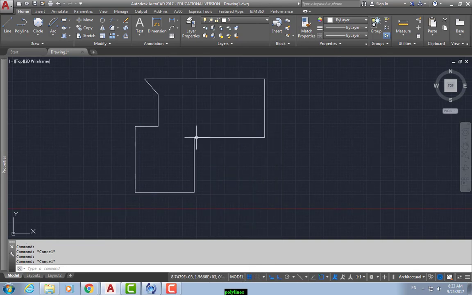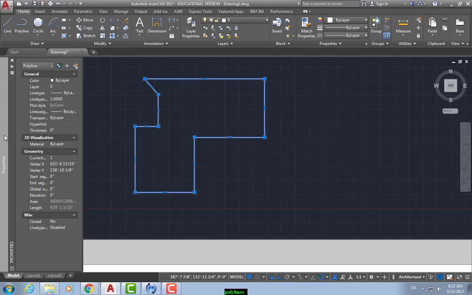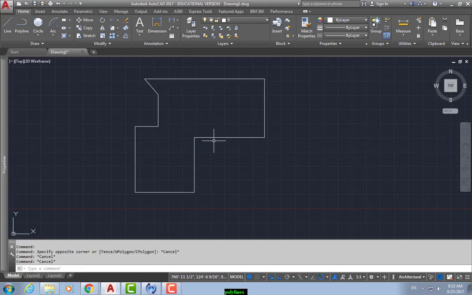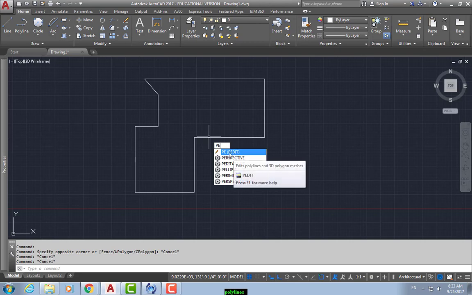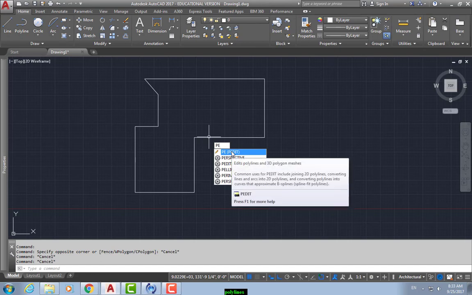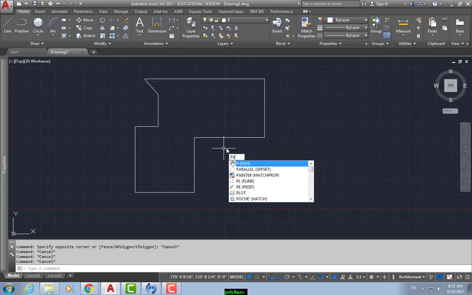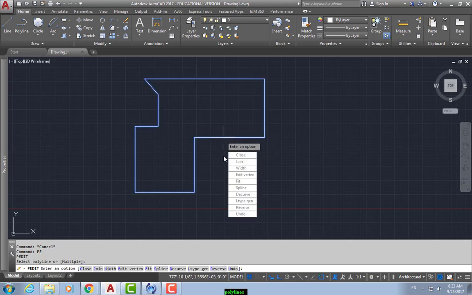If you type PE, or actually, let's see in properties. We haven't covered that yet. PE is P-edit, which is polyline edit. Edit polylines and 3D polygon meshes. So PE is a shortcut for polyline edit. If I type PE and touch the line, which is a polyline, it gives me all these different options, and I want you to play around with them.